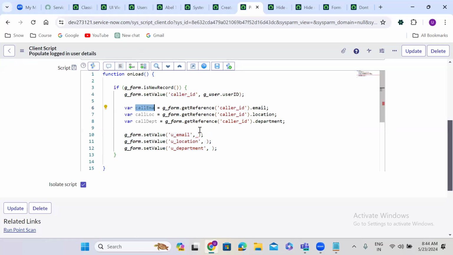This caller email you are passing here. This caller location you are passing here. This caller department you are passing here. So what did you do? First you have set the caller field value as the current logged in user. You are taking the current caller reference, like you are getting email, location, department.